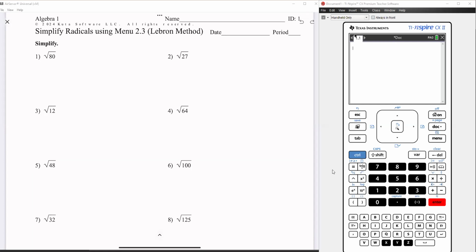I call this the LeBron method because we're going to be using menu 23 a lot. So let me just jump in and show you what I mean. The very first question says simplify the square root of 80.